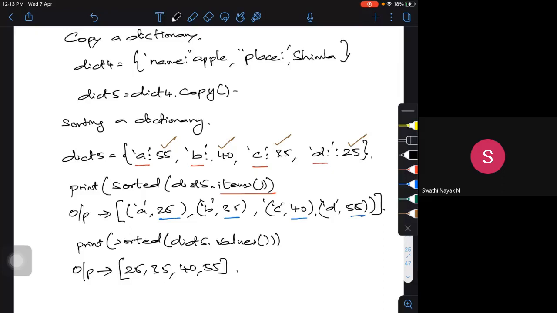As we see in the above example, when I call the function, the keys are sorted. In the second case, the sorting is happening based on the values. We call that the values method call. The first one is based on the key. The second is based on your values. So like this, you can do many operations using dictionaries.